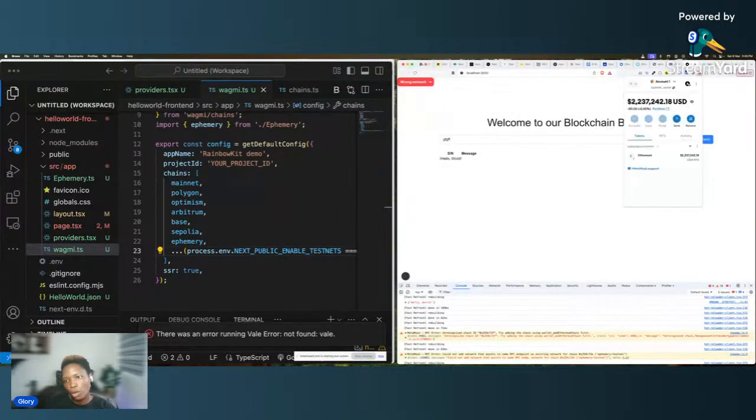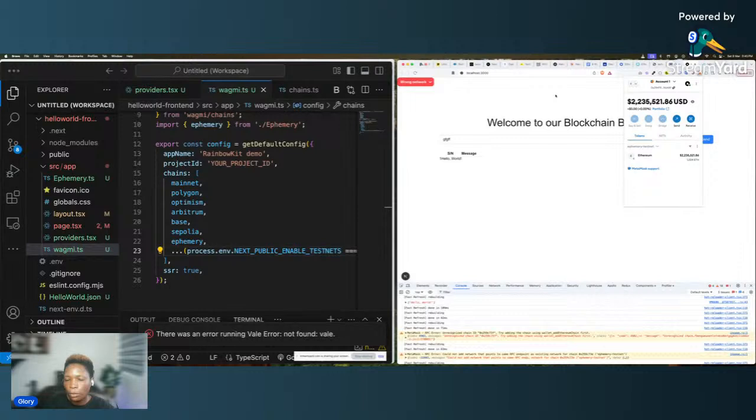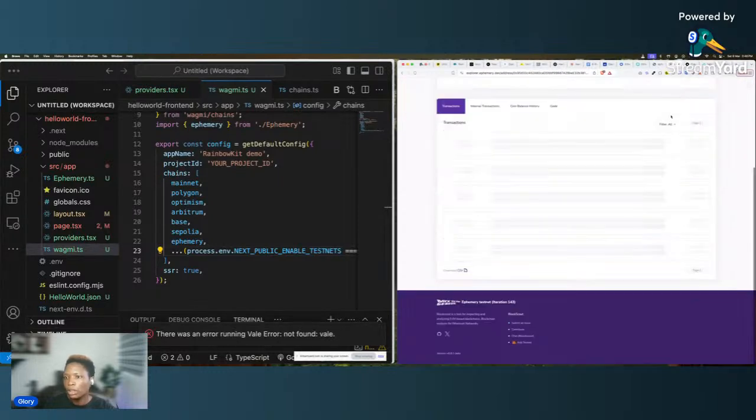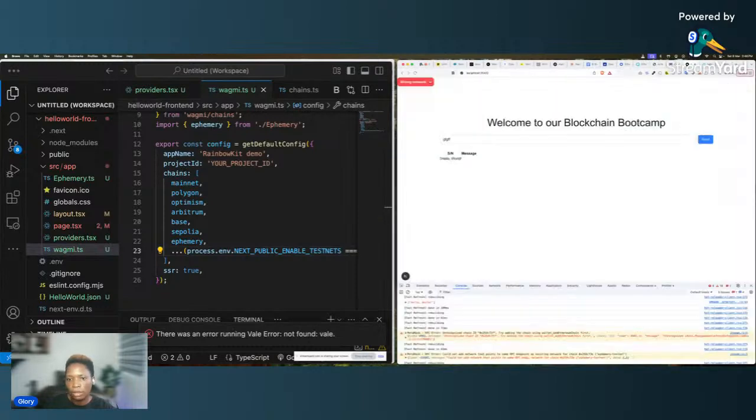There were also some conflicts of interest in this setup. But we were able to deploy to the Ephemery testnet, and we were able to see our deployment here. We were also able to read from the contracts, and we were able to get back this hello world from the smart contract.